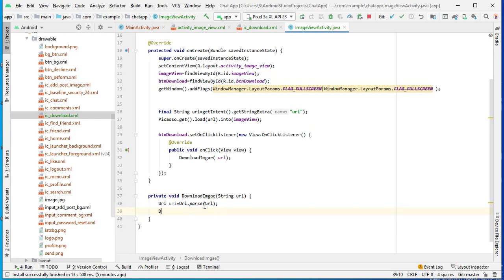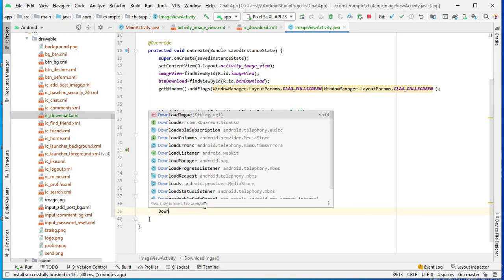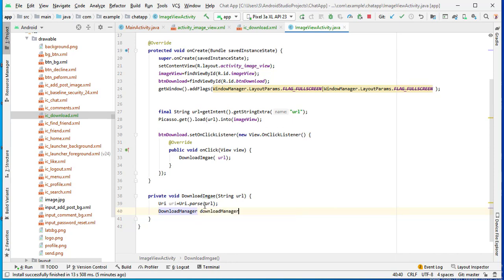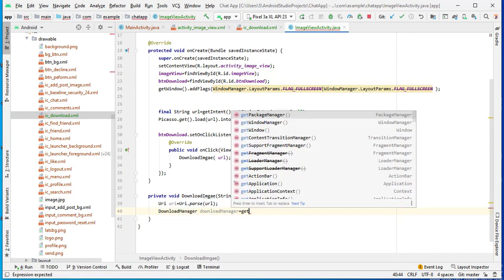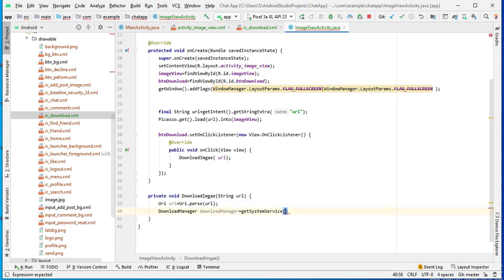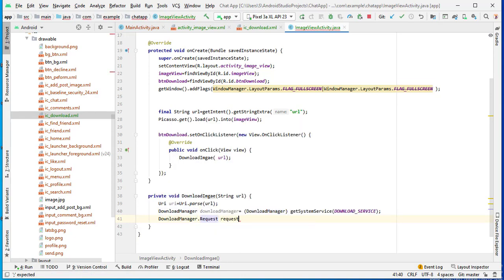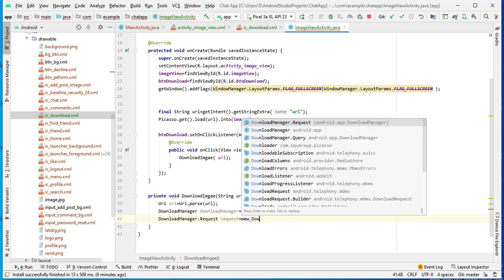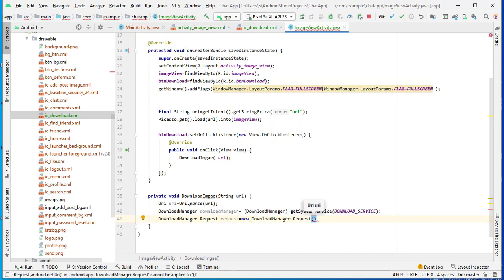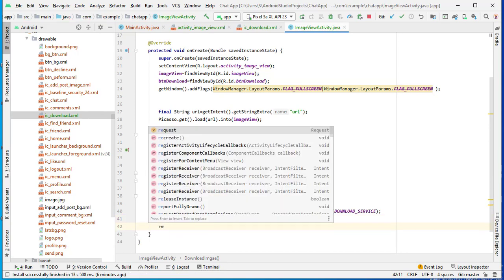Okay, now we will create download manager. So download manager, and I call it download manager, and here we need to pass get system service, and here we will call download service. Okay, now press alt enter to typecast it. Download manager dot request, and request equal to new download manager dot request, and here we need to pass our URI, and here we need to set visibility.